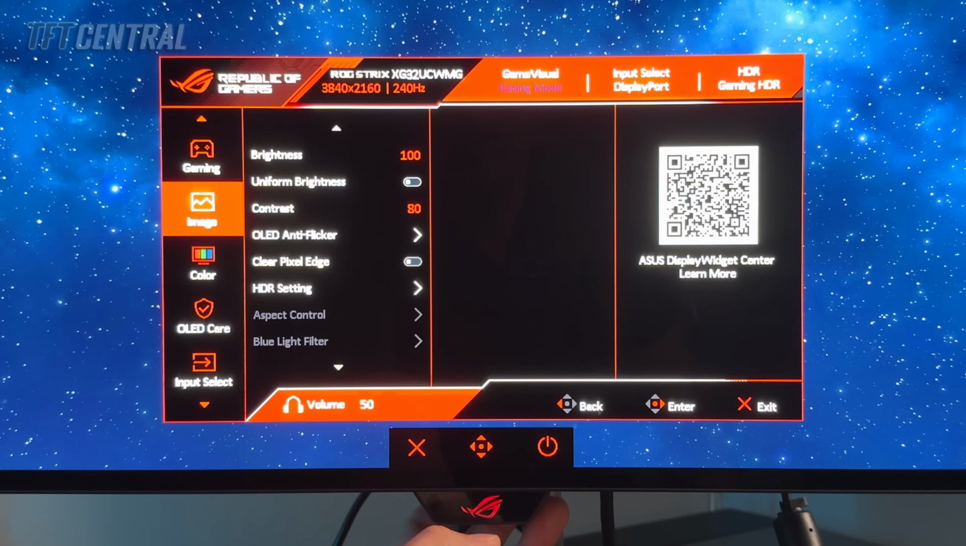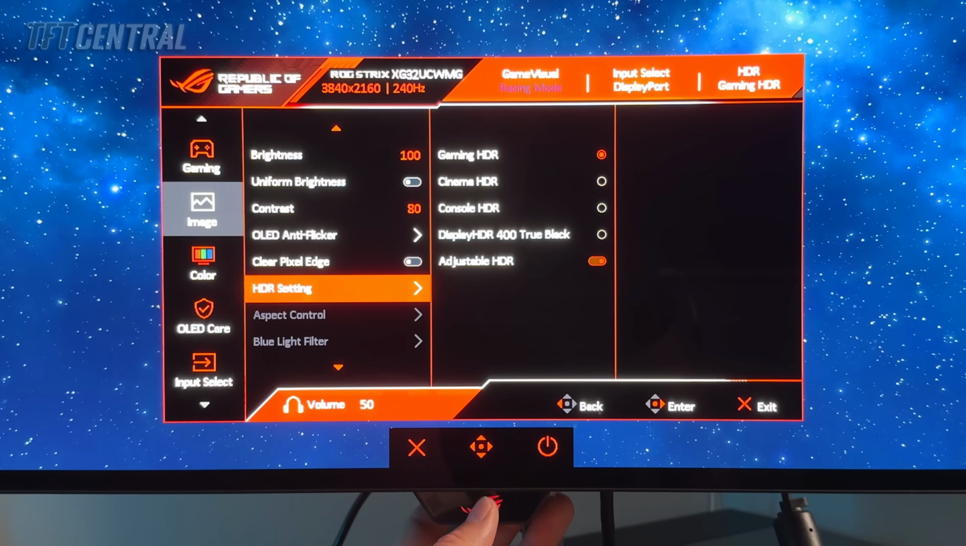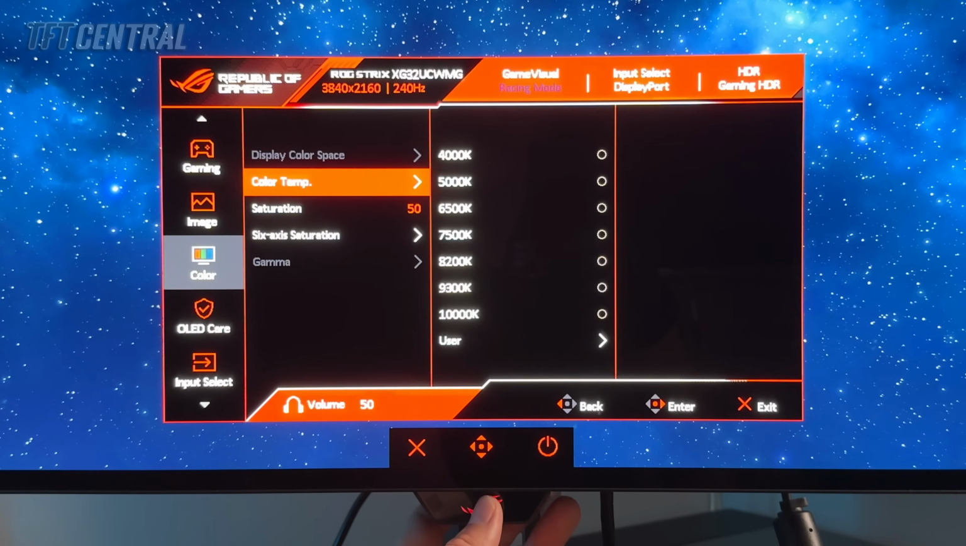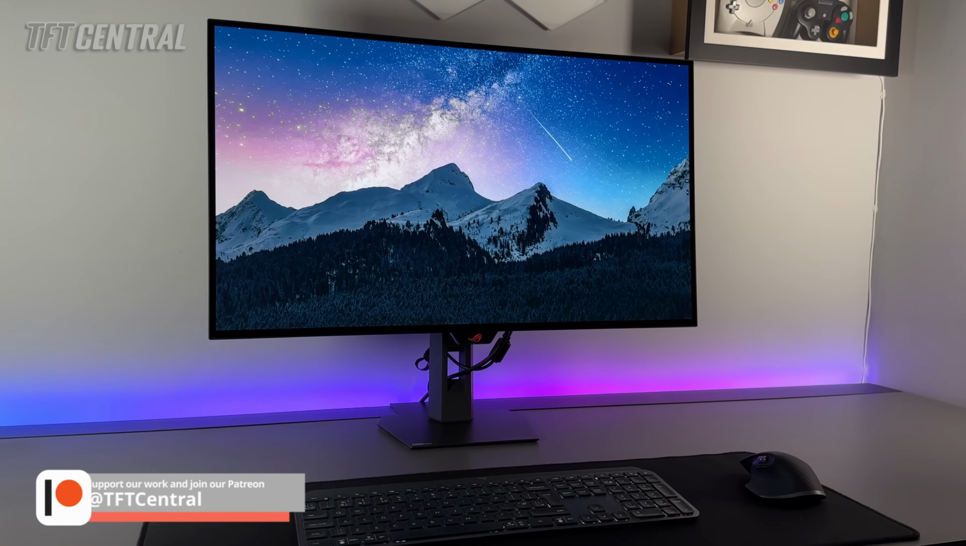And that's it for HDR mode. So we've got brightness on 100, we're using one of the gaming, cinema or console HDR modes in favor of HDR 400, and we've tweaked the color temperature as we've just said. So there you go, there's the screen setup in both the SDR and HDR modes.